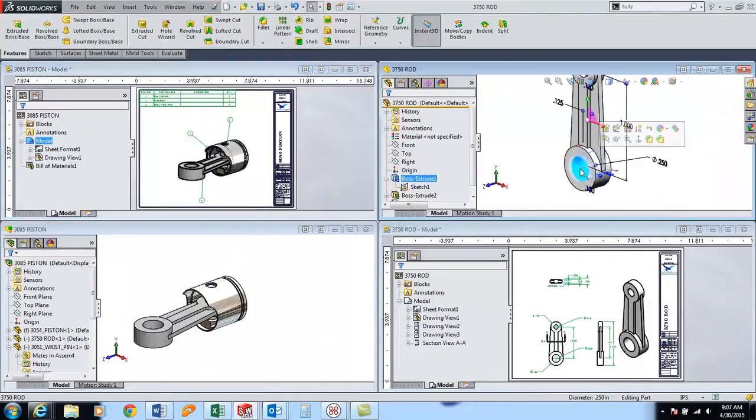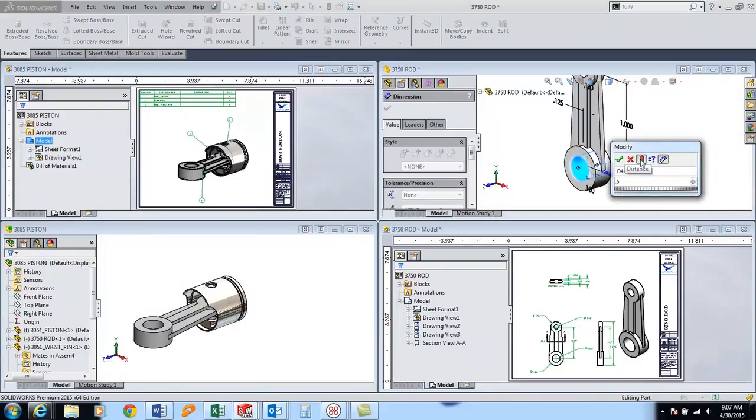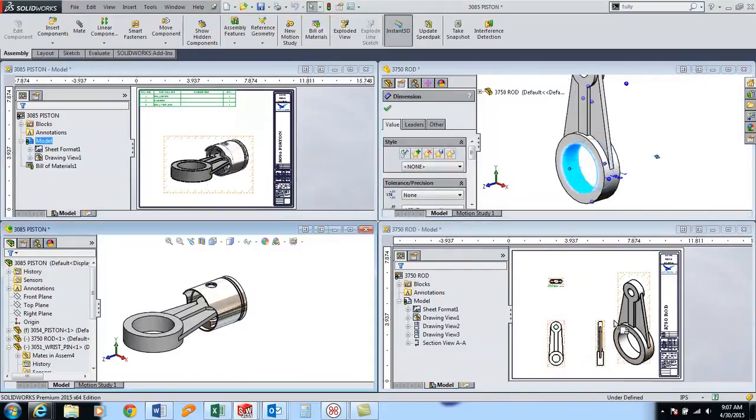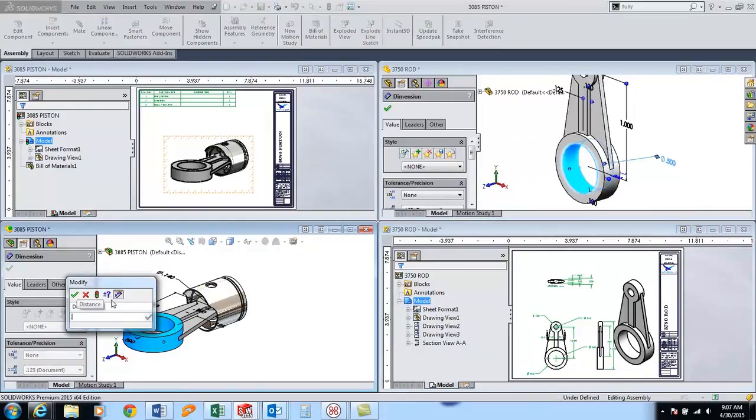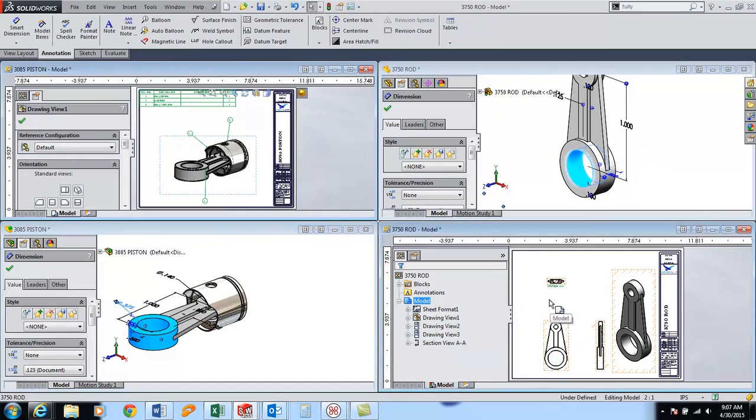Now, let's recap the true power of parametric associative design. No matter which file I edit, they're all going to rebuild. A change made anywhere is a change made everywhere, cutting down design time and reducing errors.